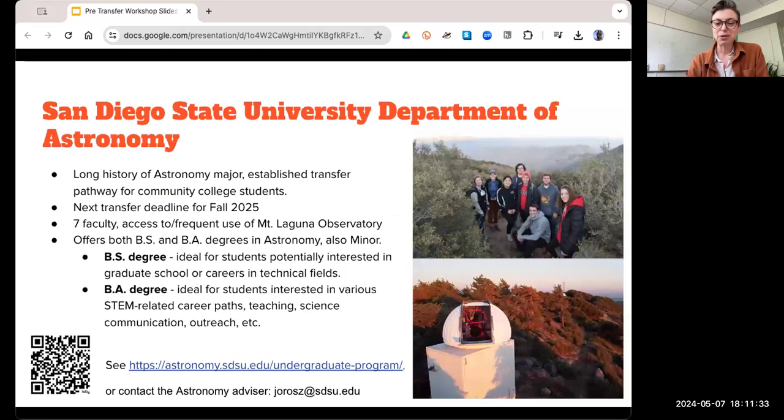Yes. So we're the elder of the two departments. We've had an astronomy major at San Diego State for many, many years. And we've accepted many community college students as transfer students over the years. We'll be accepting our next class for fall 2025. Some of you may have been admitted for fall 2024, which is very exciting. And I think your deadline to tell us if you're coming is coming up next week.